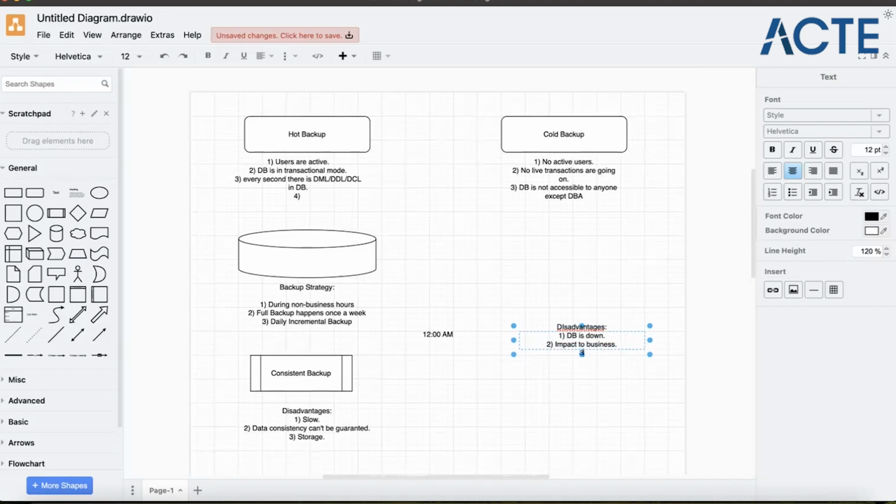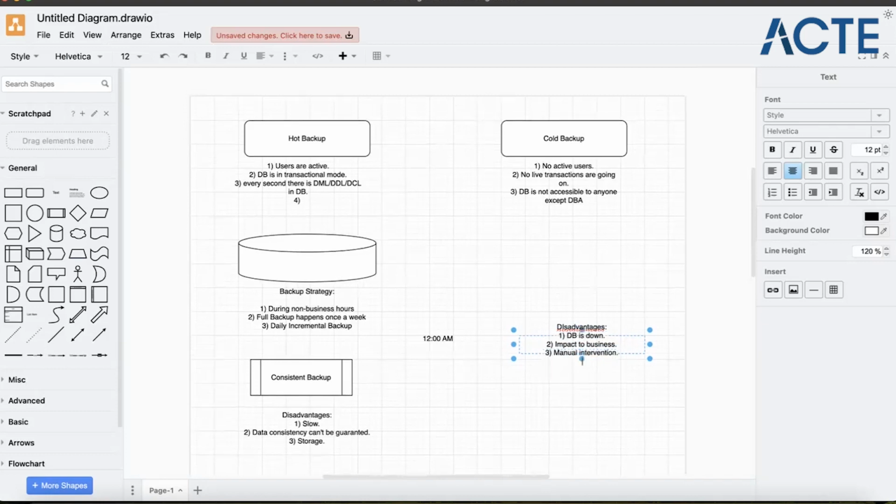Okay. Third, manual intervention, because you're performing a cold backup, definitely you have to shut down. Somebody has to go shut down and perform the backup. Once the backup is completed, a sanity check will be done. Then somebody is going to start the database. What if somebody forgets to do that, or somebody might be busy, or not well, or on leave? Somebody has to take the responsibility.